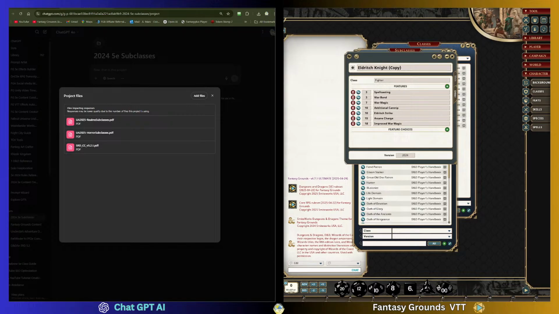We'll say UA, or we'll say custom subclass data in Fantasy Grounds. We'll say other tab. Okay, so that's one. And then I'll go back to the main view and take a screenshot of that so it knows kind of what I'm looking for.